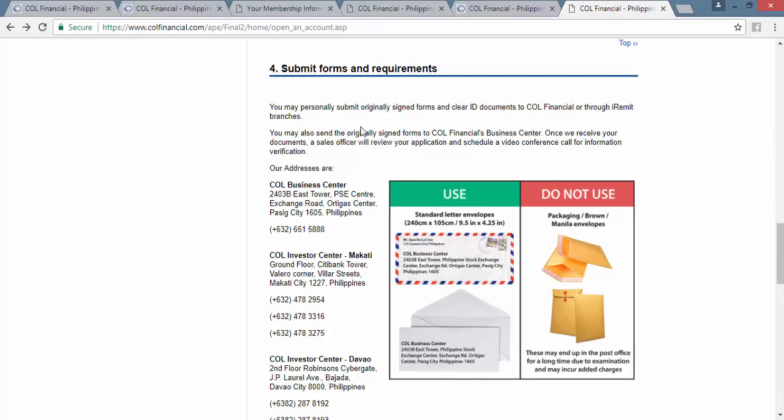You may personally submit originally signed forms and clear ID documents to COL Financial or through iRemit branches, or you may also send the originally signed forms to COL Financial's Business Center. So here's the address and the phone number. Additional instruction: use standard letter envelopes. Do not use packaging, brown, or manila envelopes.